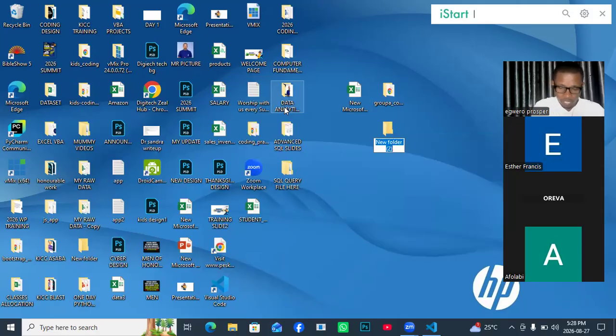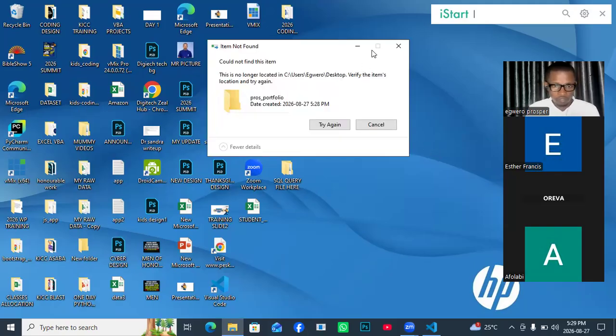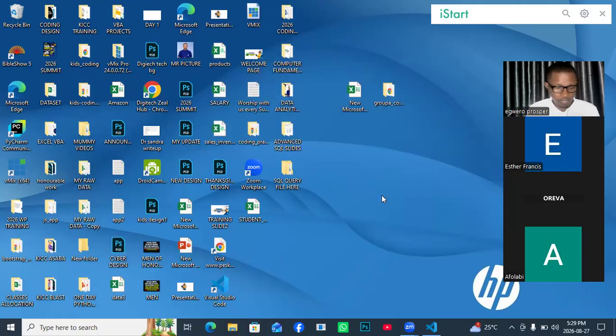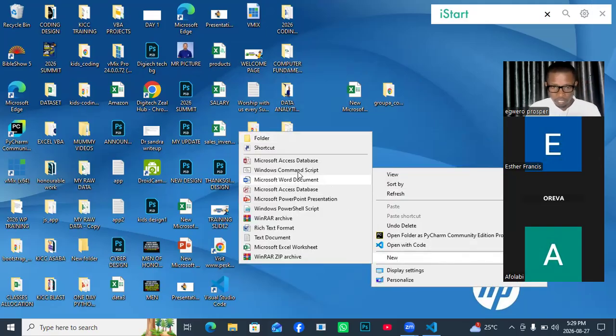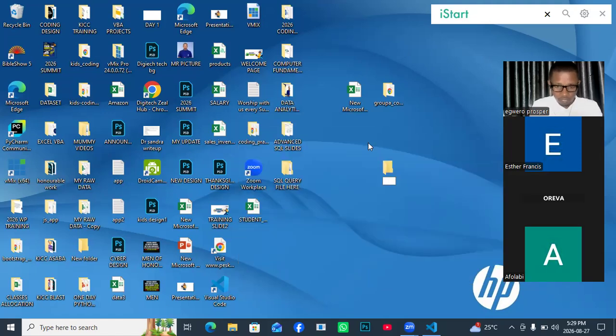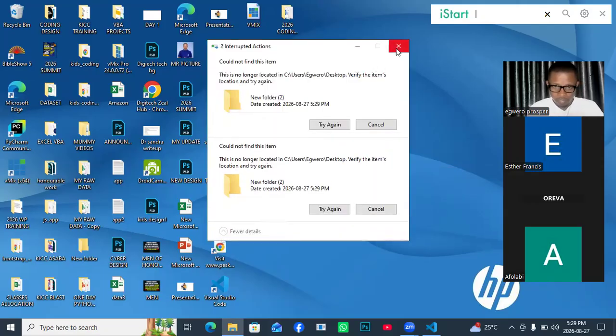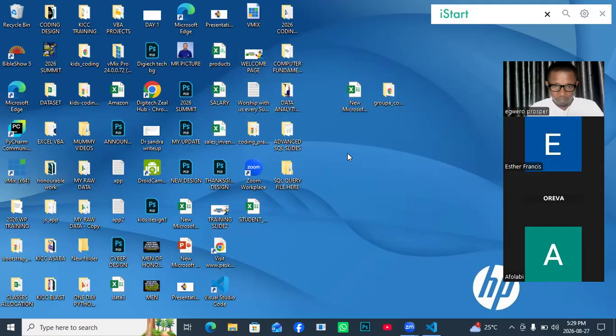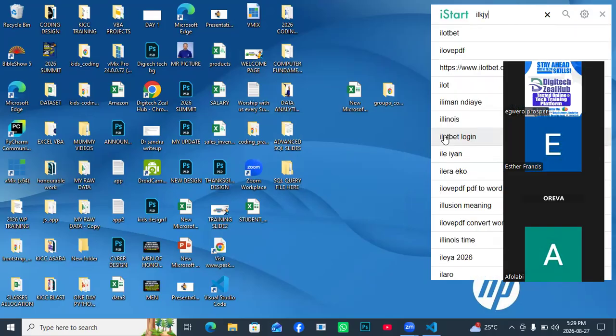So let's say pros underscore portfolio. Something is wrong with my keyboard. I think a particular button is pressed down, and that's why it's giving me that error. Okay, so let me just, I know, because it shouldn't have wiped it off by itself. So something is wrong. Just give me one minute. Coming.